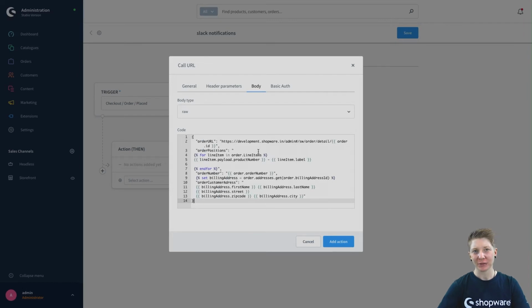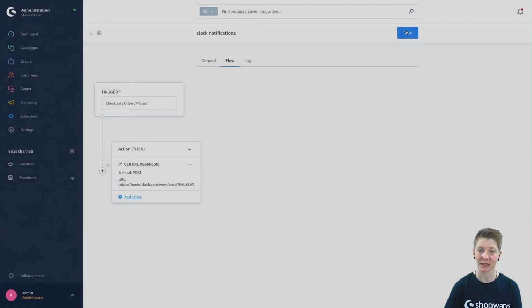I now need to fill my variables defined in Slack's Workflow Builder with Shopware variables. I've already done that. Here, for example, the URL or the line items. If you still need help with the variables, please have a look at our documentation. And last but not least, I click on Add Action and Save.